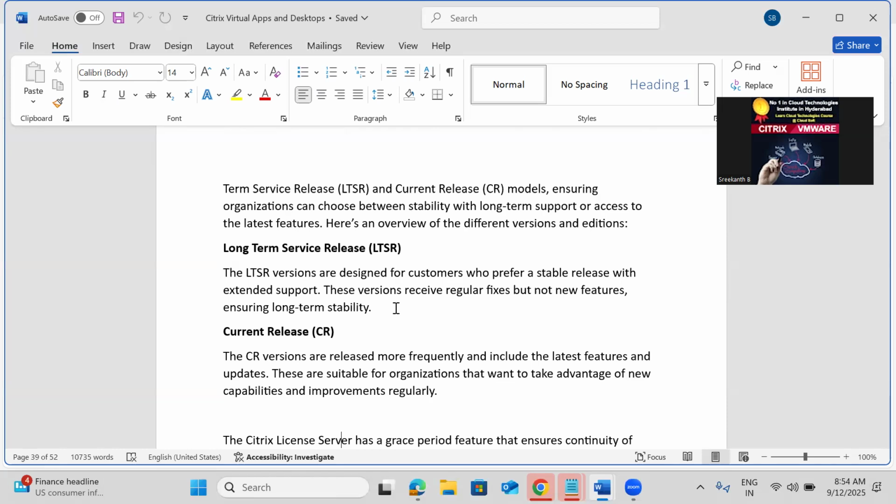With the Current Release, the problem is there are more frequent releases from Citrix that include new features and new innovations, but they may not be stable. That is the reason they keep getting lots of fixes and new functionalities keep being added. So it is not recommended to go for Current Releases in production environments. Better to go for the LTSR versions.